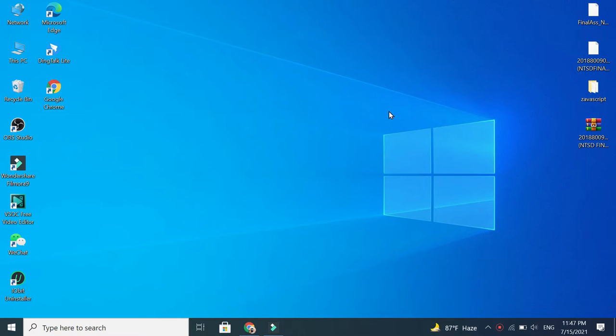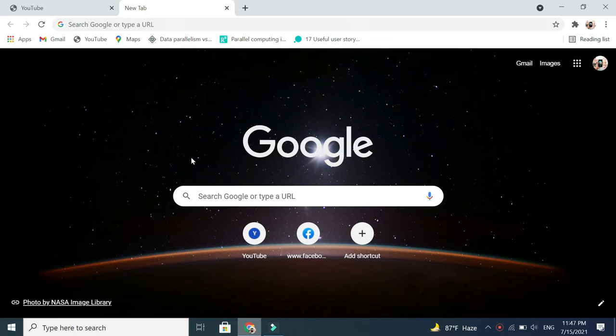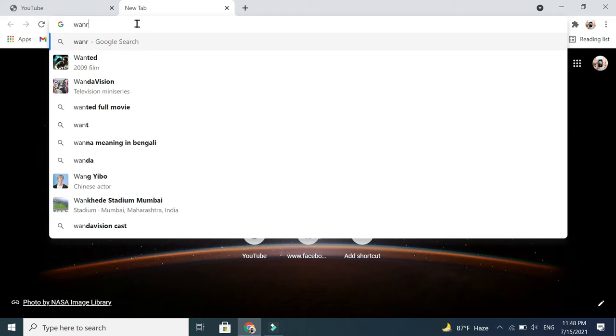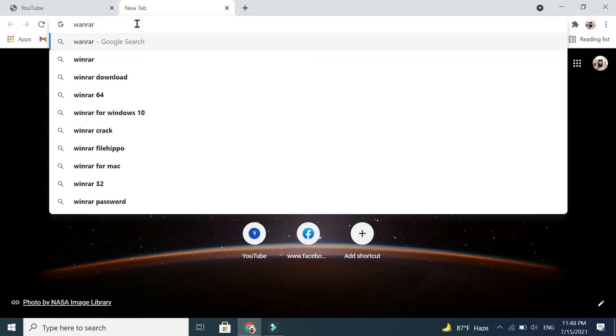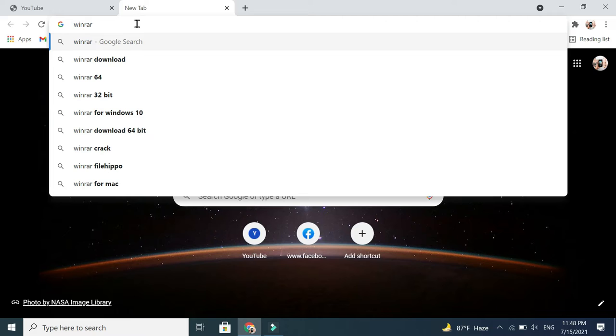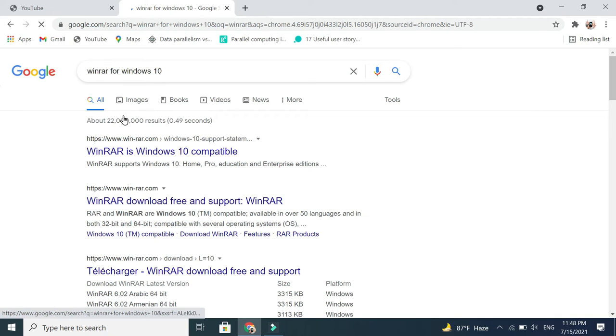So guys, first of all you need a software whose name is WinRAR. You can open any kind of browser. I open the Chrome browser, and after opening your browser, go to the search bar and type WinRAR. There you can see the name WinRAR, and you need to open the first link. There you can see www.winrar.com. So just open it.